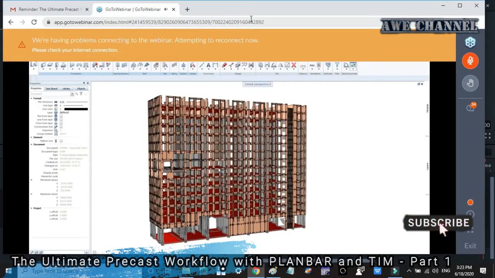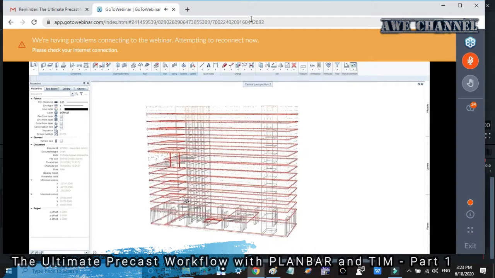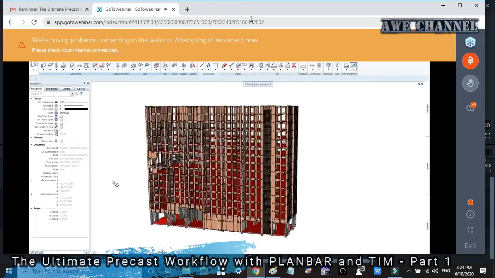There are customers in Thailand who are using PLANBAR to build up 3D modeling for the facade wall elements. And I will show you now how PLANBAR works.